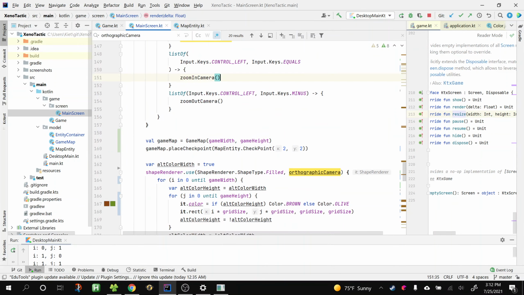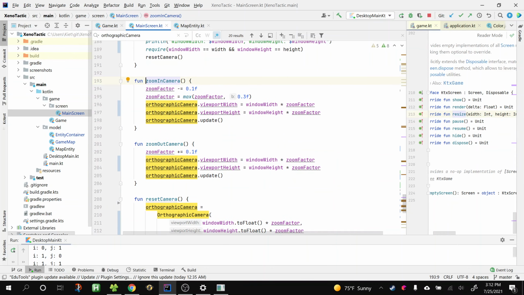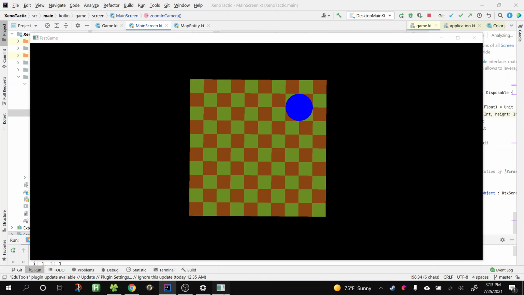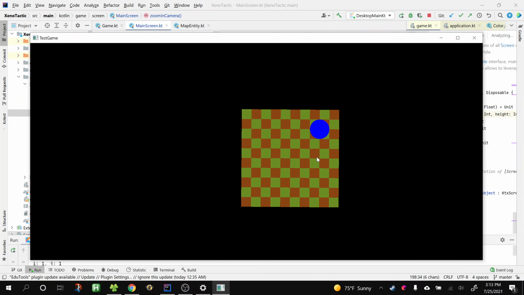And looking into the zoom in code and zoom out code, all it basically is doing is incrementing or decrementing the zoom factor. And then here you see in the zoom in, I have this thing to clamp down the zoom factor so it doesn't go below 0.3. And then I changed the viewport width and height to use the zoom factor, and then just call update to update the camera. So yeah, that works really well.